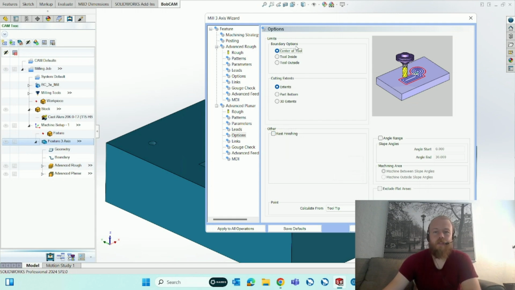Limits, if I wanted to, so center of tool will end the tool path where the center of the tool ends at the edge of the boundary. I could contain the tool path inside of the boundary. So it'll compensate for the tool, stay inside, or compensate for the tool and go to the outside and machine any areas outside of the boundary as well.